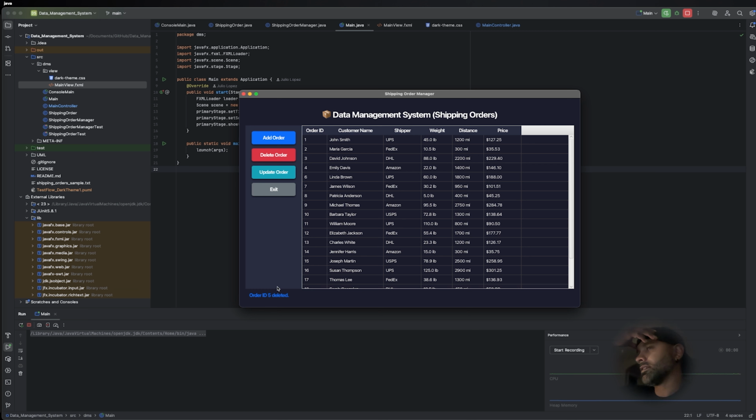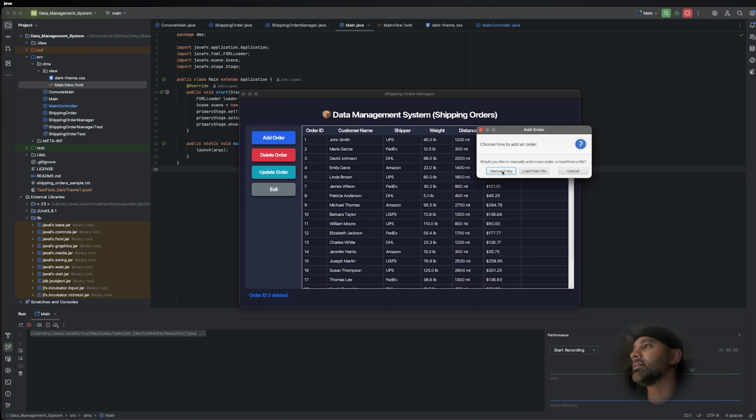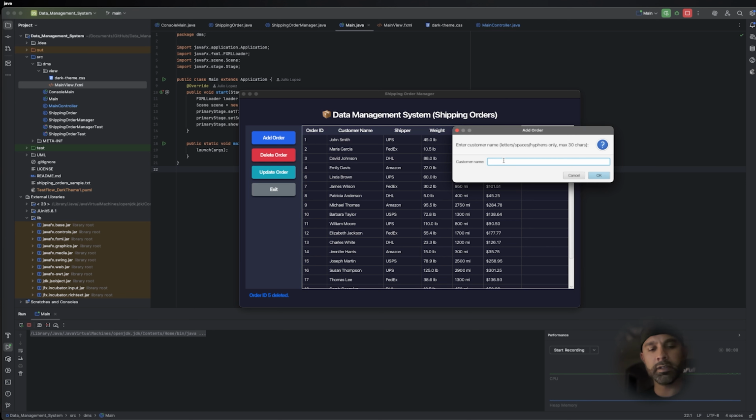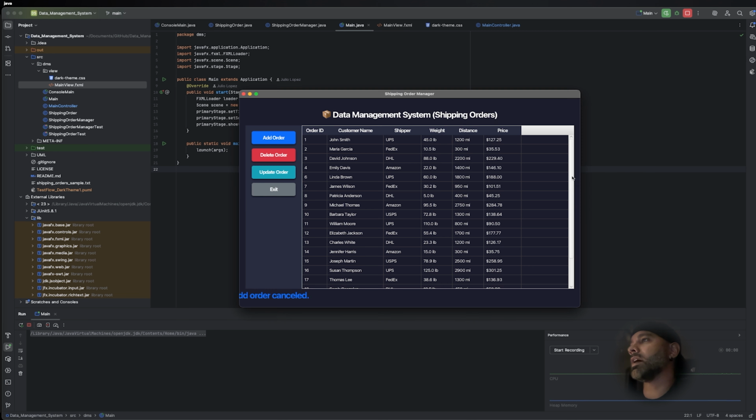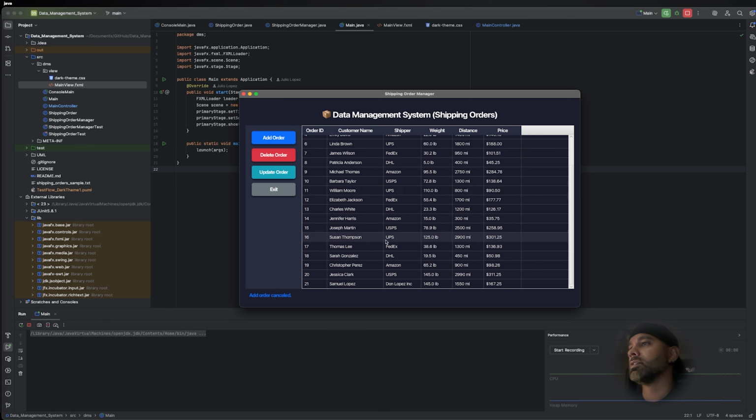So one thing that I forgot to test when adding a manual order is that you can cancel at any time. Let's say you try again to add another order, let's say Samuel Lopez. If you decide not to finish it, you can cancel at any time, go back, and it tells you the order was canceled. So I didn't have a duplication here or another order added. So that being said, we've also passed the delete order.